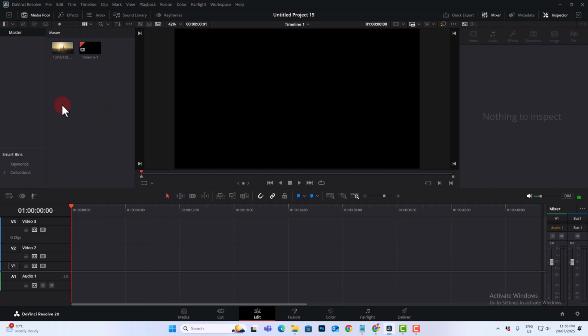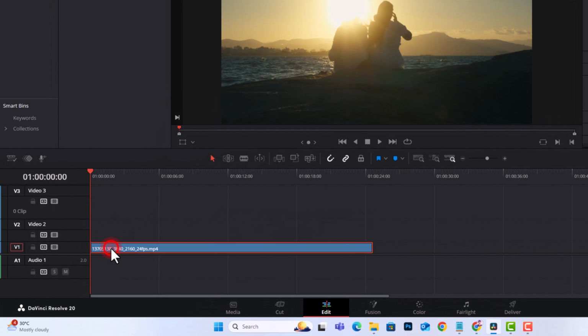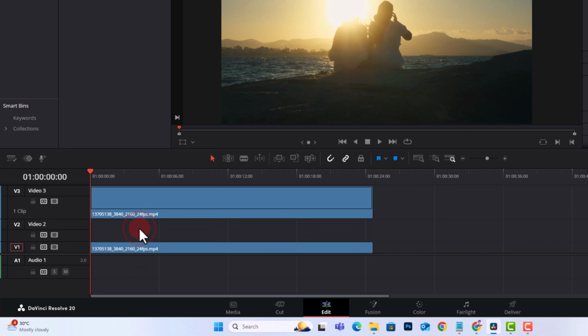Hey everyone, today I'm gonna show you how to add video inside text. So at first, add this video and copy it: press the Alt button and drag with the mouse, then copy it.